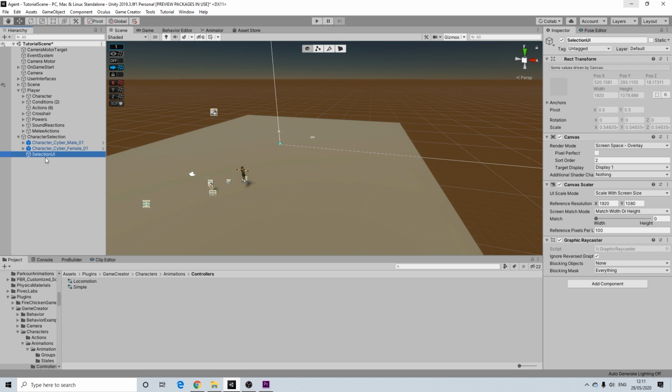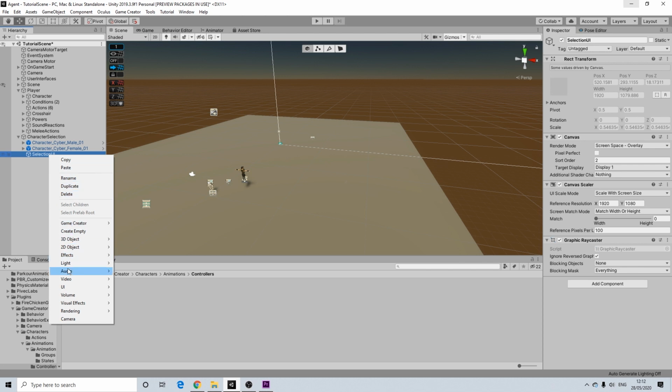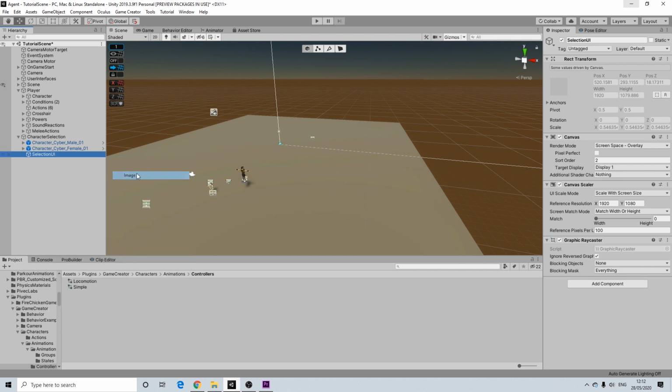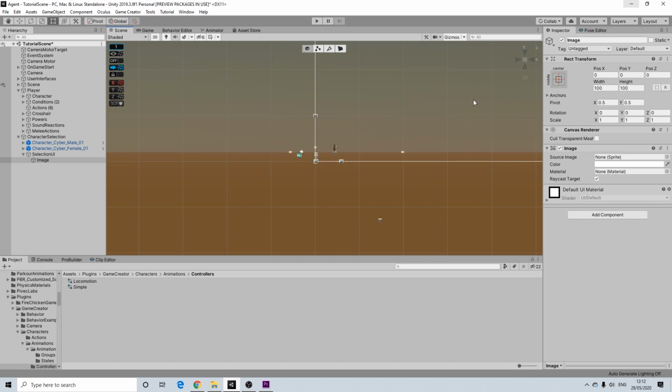And our selection UI will basically house everything we will need here. So it will have everything related to the actual character selection. So I'm going to add an image, which will be our background. Let's switch to 2D view.